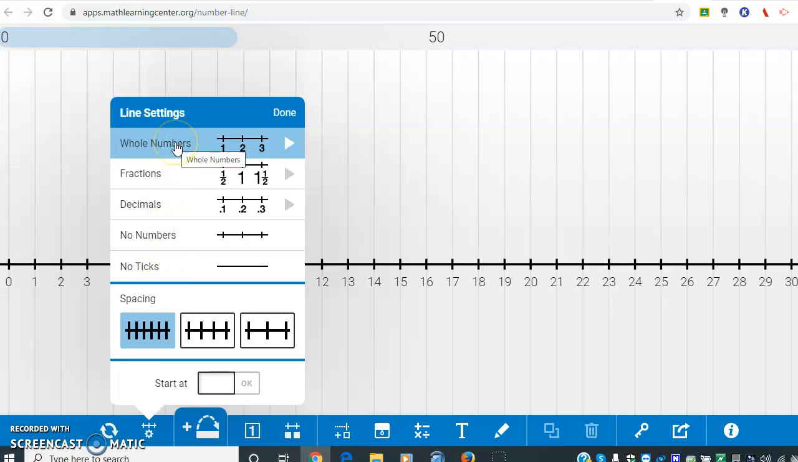I want my number line to be whole numbers, not fractions, not decimals. No numbers means it would give me tick marks with no numbers. No ticks just means it would give me a straight line. I want it to have numbers. I want it to look like what I see going on behind me. I can check the spacing. Right now my spacing's pretty tight.